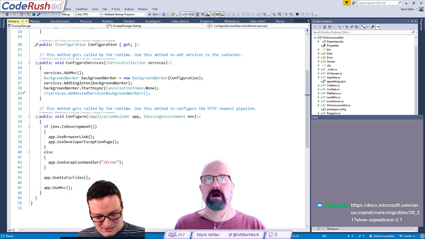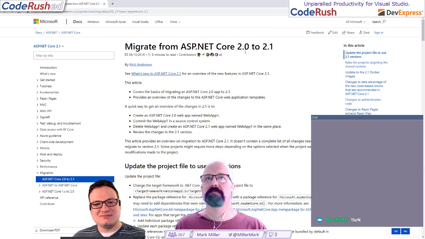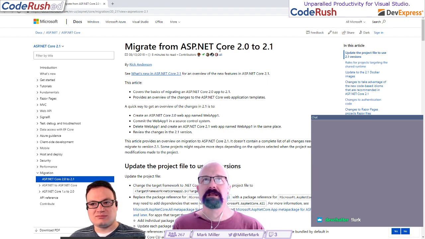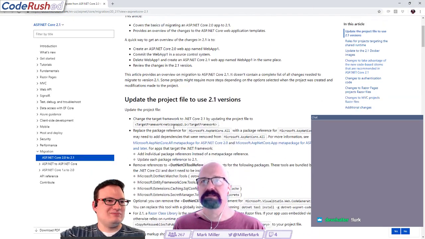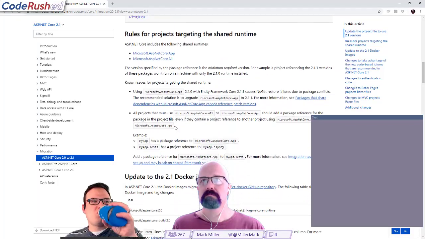All right, so here we go. Hold on, I've got to drag this over through multiple monitors. Okay, here it is right here. Migrate from ASP.NET Core 2.0 to 2.1. This is what you wanted me to see. Yep, this is what we're doing.